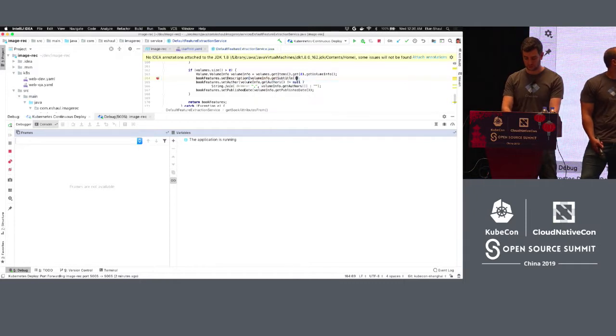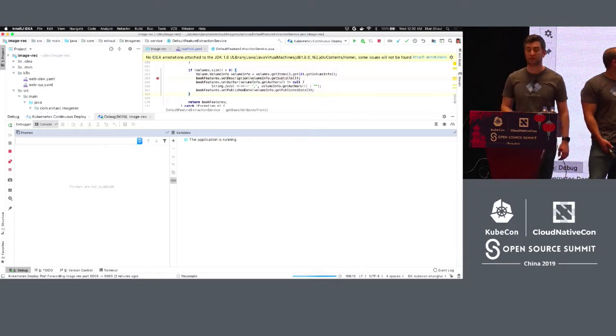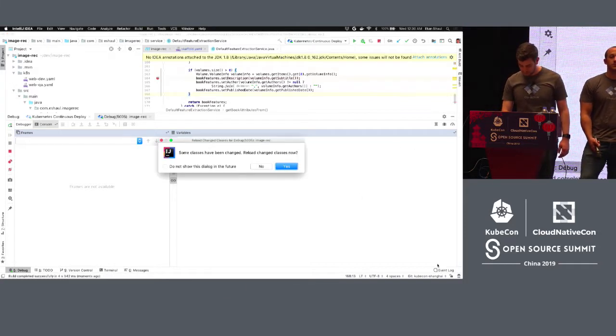So get subtitle. And at this point, I could do a redeploy, go through the entire pipeline, rebuild my image, and do the deployment, but I don't want to wait that long. So what I'm going to do here now is hit Command-Shift-F9, which basically tells IntelliJ just to recompile this file.